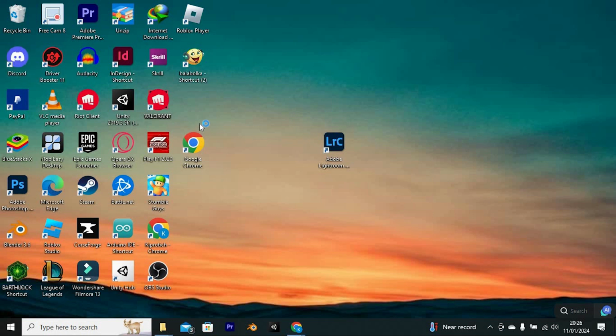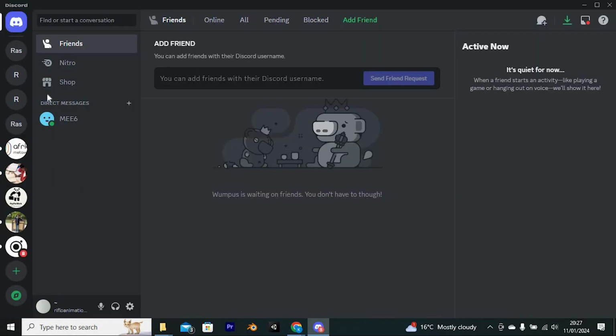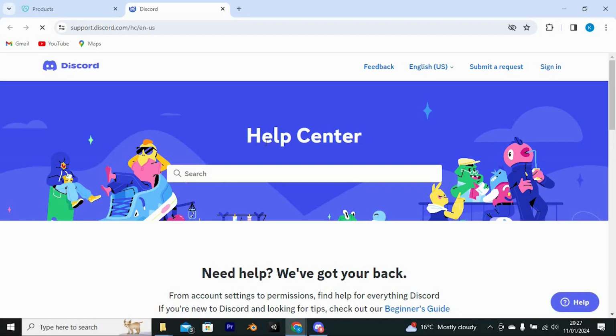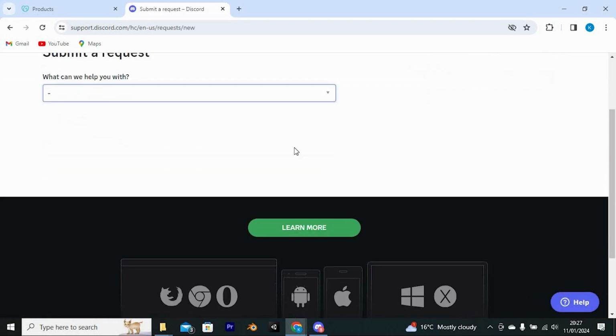Click on the app to open it. Once in, you will see all these servers at the left side. Go ahead and tap on this help button at the top right corner. This will open this help center. From all these options at the top, go ahead and click on Submit a Request. This will bring you to this page.